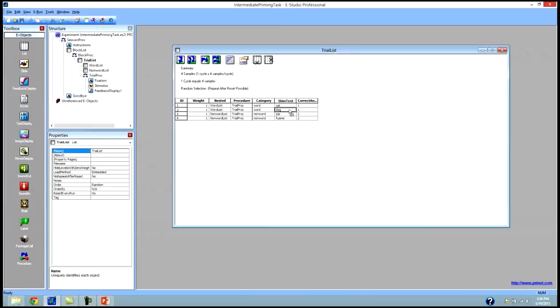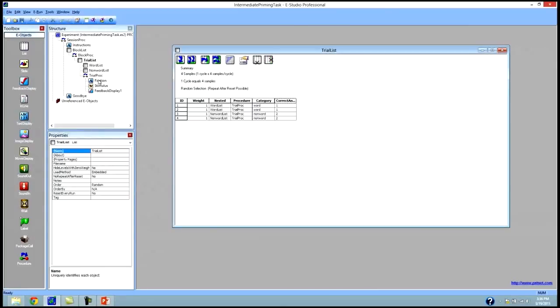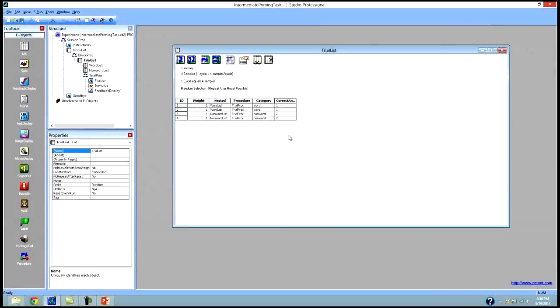So let's go ahead and highlight the entire attribute by clicking on the stemText word, and then let's click Remove Attribute. It will ask if we are sure, and we will click Yes. Now keep in mind that the stimulus object is still going to be able to get the value of stemText and will still resolve properly to either a word or non-word, despite that attribute not being located here.